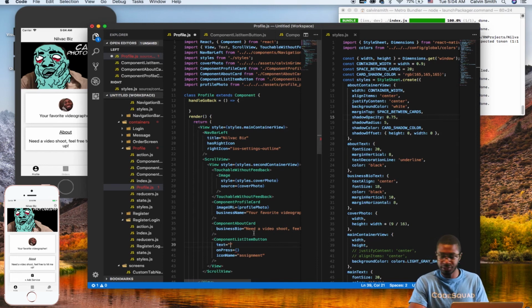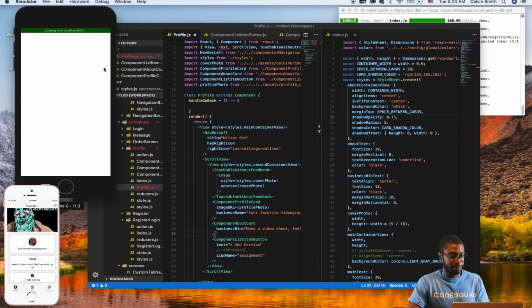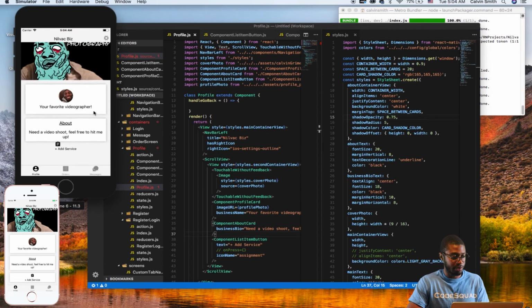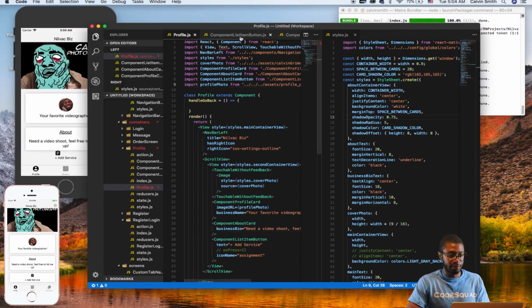And for our text, we're going to say plus add service. And we're not really going to worry about what the function does currently. We'll get with that later. But let's see. I don't think we added the styles yet, so it might not show up correctly. Yeah, we didn't. But here it is. And component list item button.